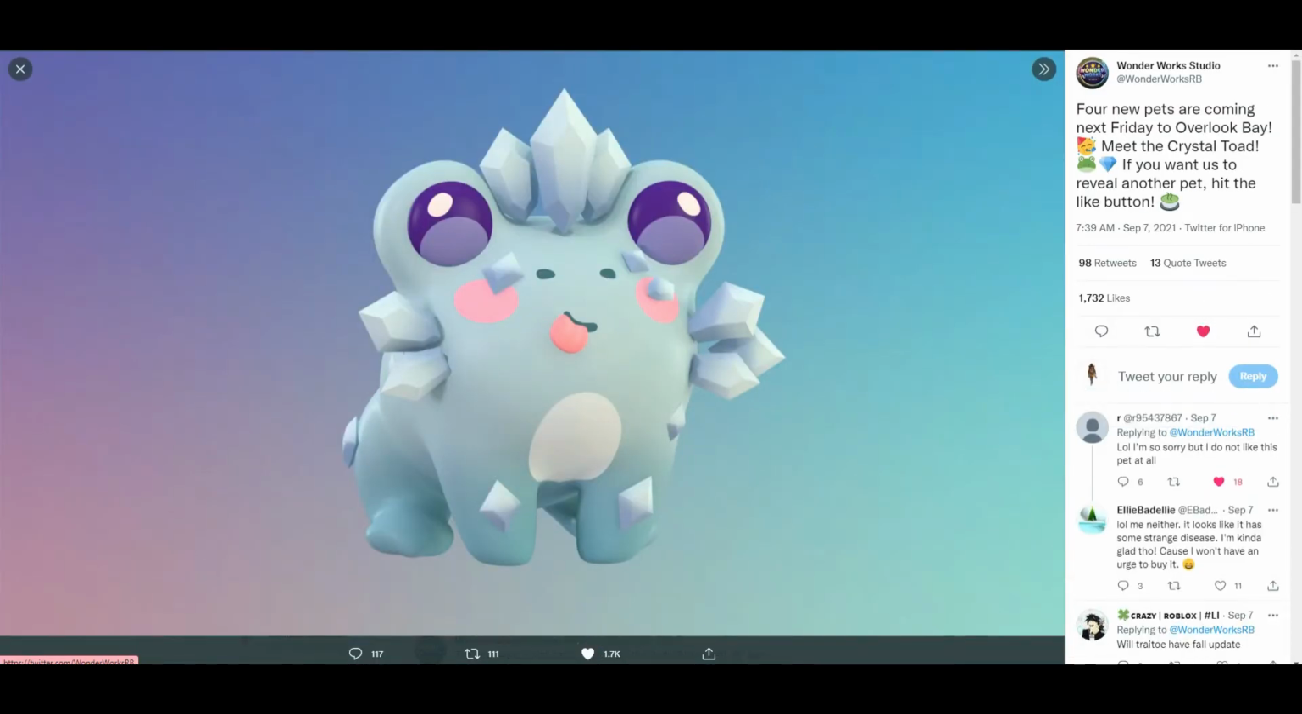I've looked over the comments. Someone goes, LOL, me neither. It looks like some kind of strange disease. I'm kind of glad, though, because I won't have an urge to buy it. It's been an overall theme that no one really likes this pet. I think it's okay.